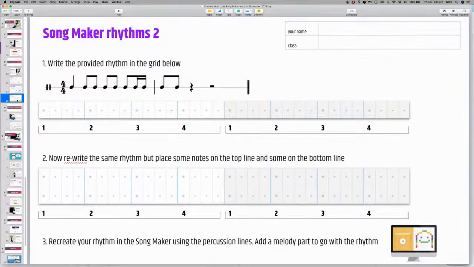Getting a little bit more complex again, you can do this maybe with older students, taking one rhythm like this, transferring it into the grid on a single line, and then maybe the variation for them is that they split that same rhythm over 2 parts here. So they choose some notes to be up and some notes to be down, and then recreate that in Songmaker using both of the percussion lines in Songmaker. Great effect there.